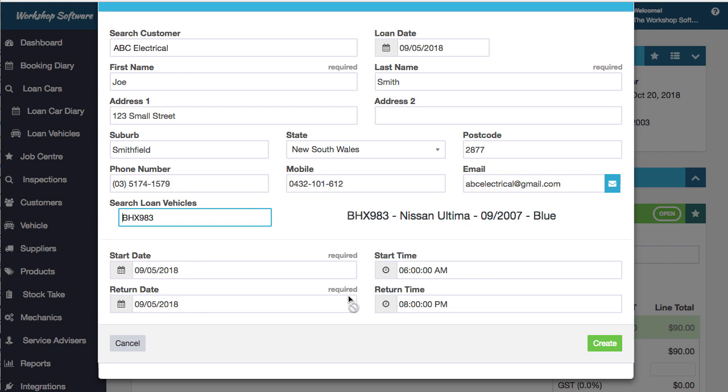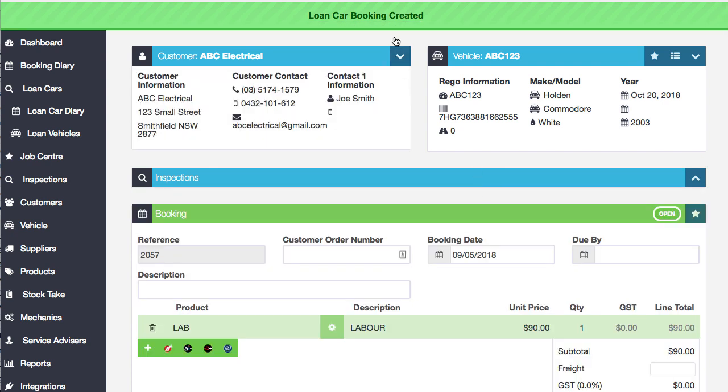By default, it does it for the whole day. So whatever you've got set up in your schedule for the opening times of your workshop will be the start and end time. You can change that if you want. That's completely up to you. So if I go Create, that's now created that loan booking, right?